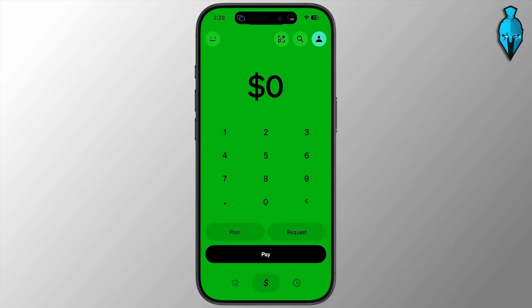In this guide, I'm going to show you how to fix a failed Cash App mobile eSIM activation.